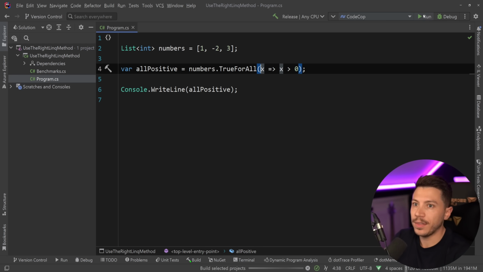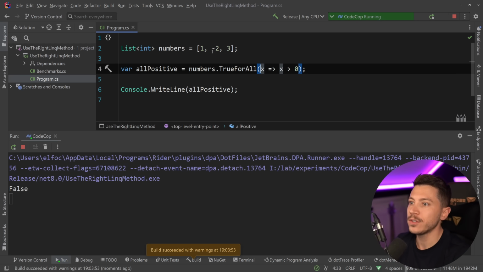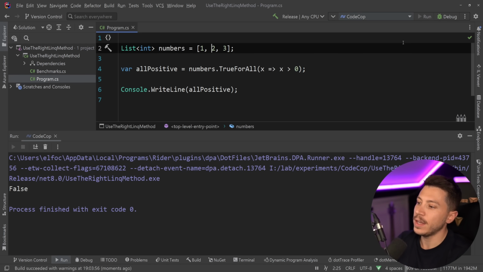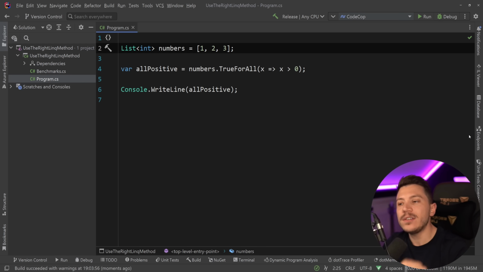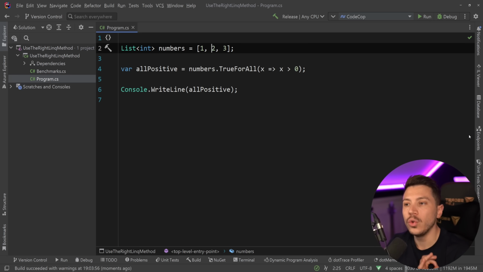So if I run this application again, I'm going to get false, and if I run this again, I'm going to get true. However, what's very interesting about these two approaches, even though they look very similar, is that TrueForAll will perform twice as fast as All.